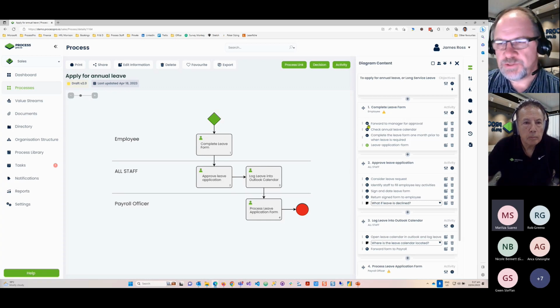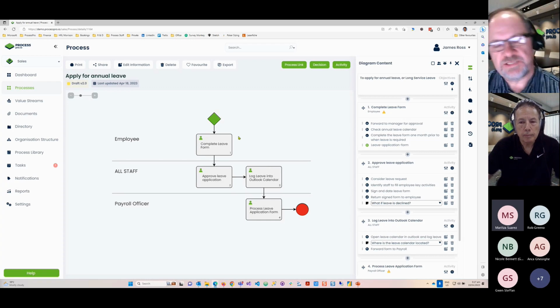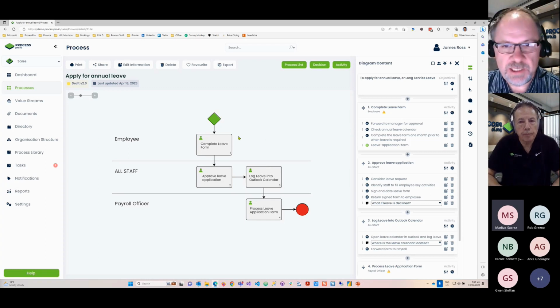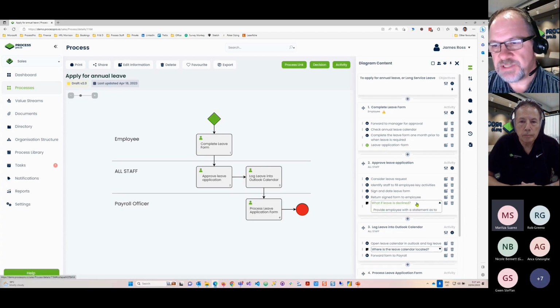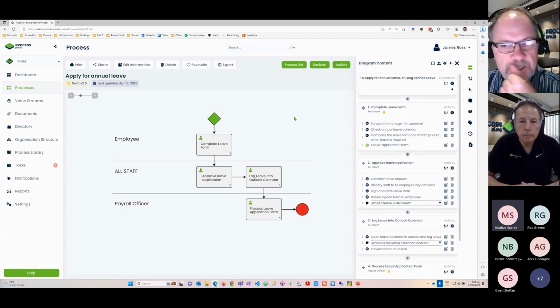Normally what we say is the activity is what needs to happen, but how do I then complete the leave form? And that is where you have the different steps. On the side here, you can see the different steps that you have. You can attach documents or web links. You can even have notes explaining more detail on what it is that you need to do.